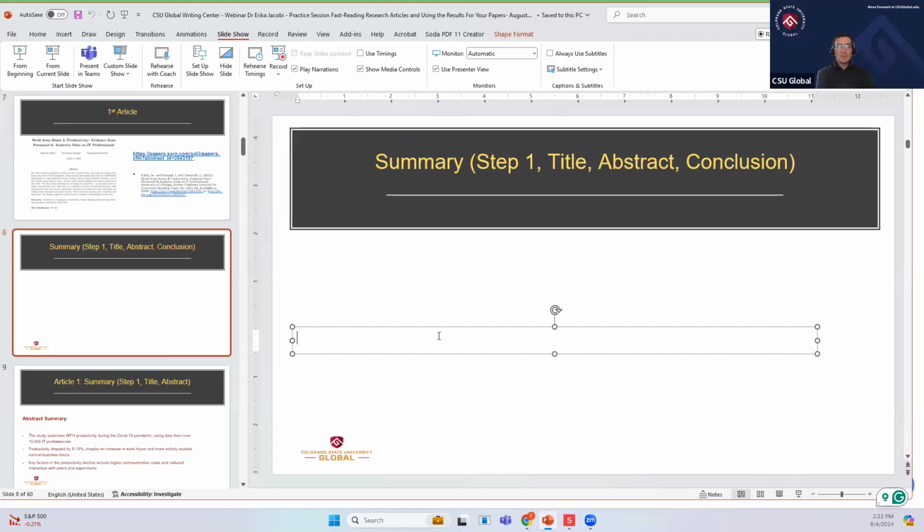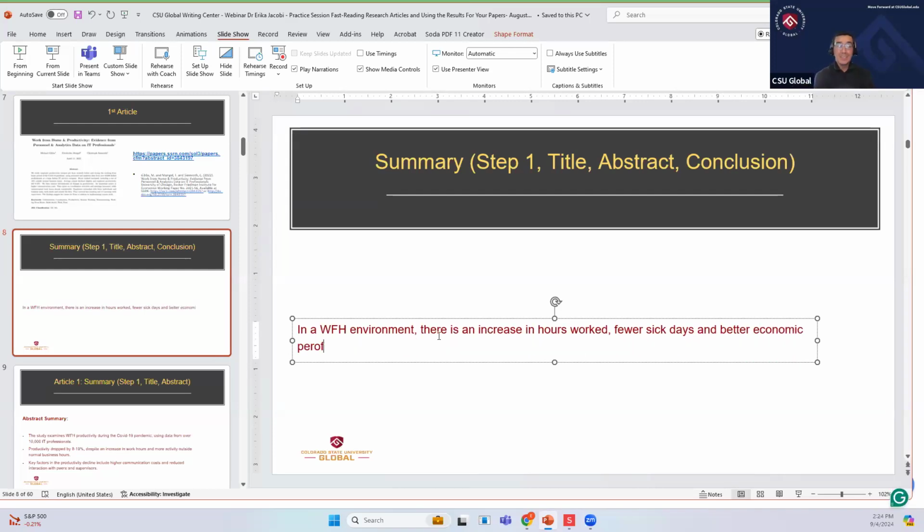And I have some text for you from Carol. She mentions in a work from home environment an increase in hours worked, fewer sick days, and better economic performance for the company. She also mentions a decrease in productivity.